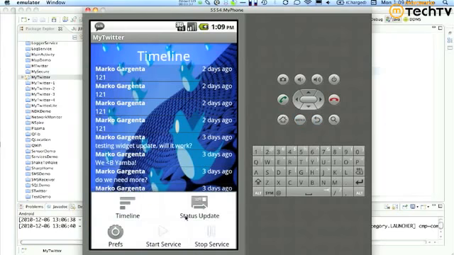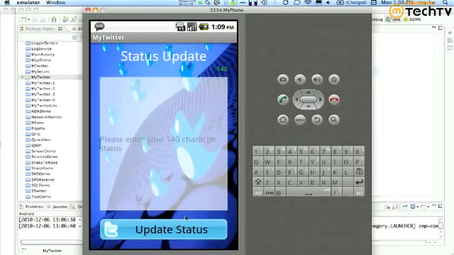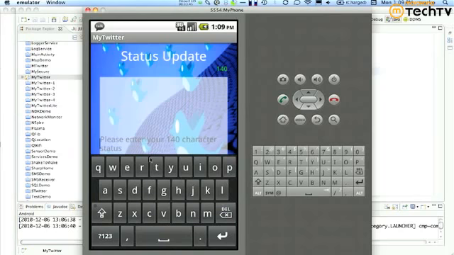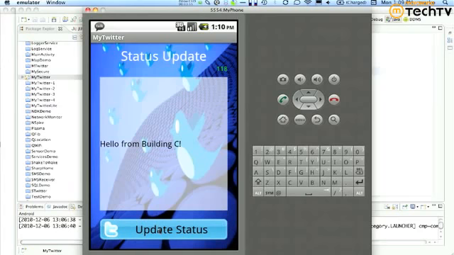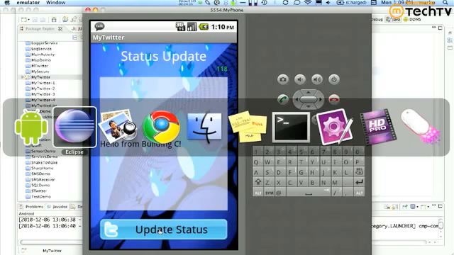I can also go and say update status, and I can submit some data out to the cloud. So I can say hello from building C. Okay, and click on update. Alright, so if everything worked fine, this actually went online. So we can check that.